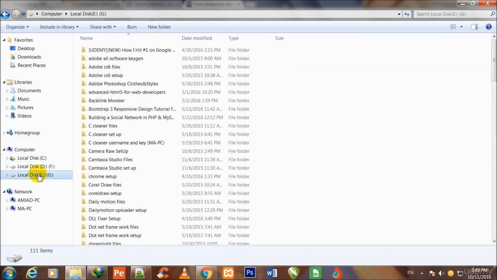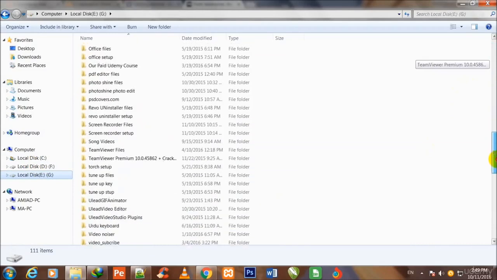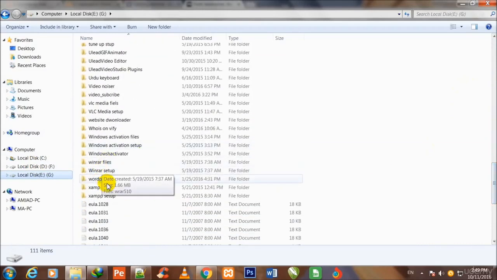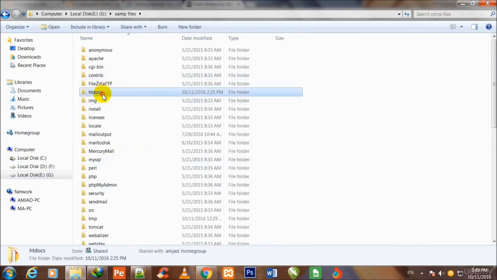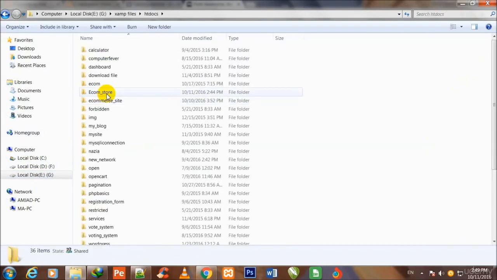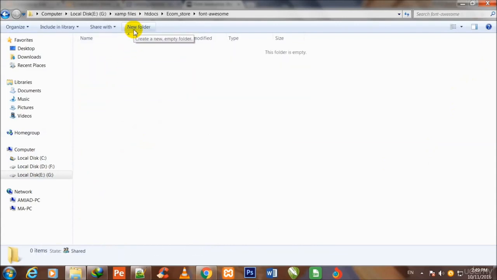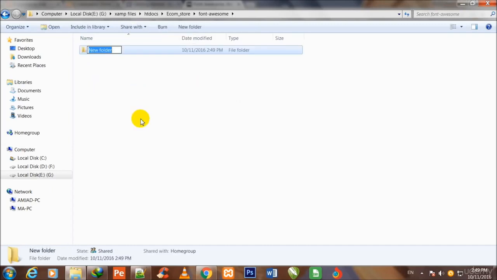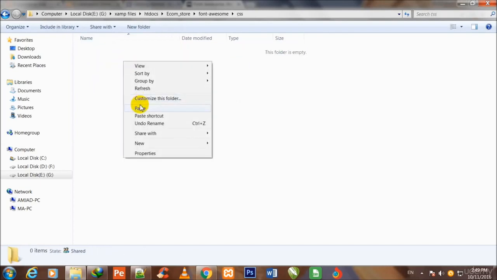Now I go to my local disk E where the XAMPP software has been installed. So I go inside the XAMPP files, inside the htdocs, inside the ecom_store, and inside the font awesome folder. And here I make new folder on the name of CSS, and inside this CSS folder I shall paste it.